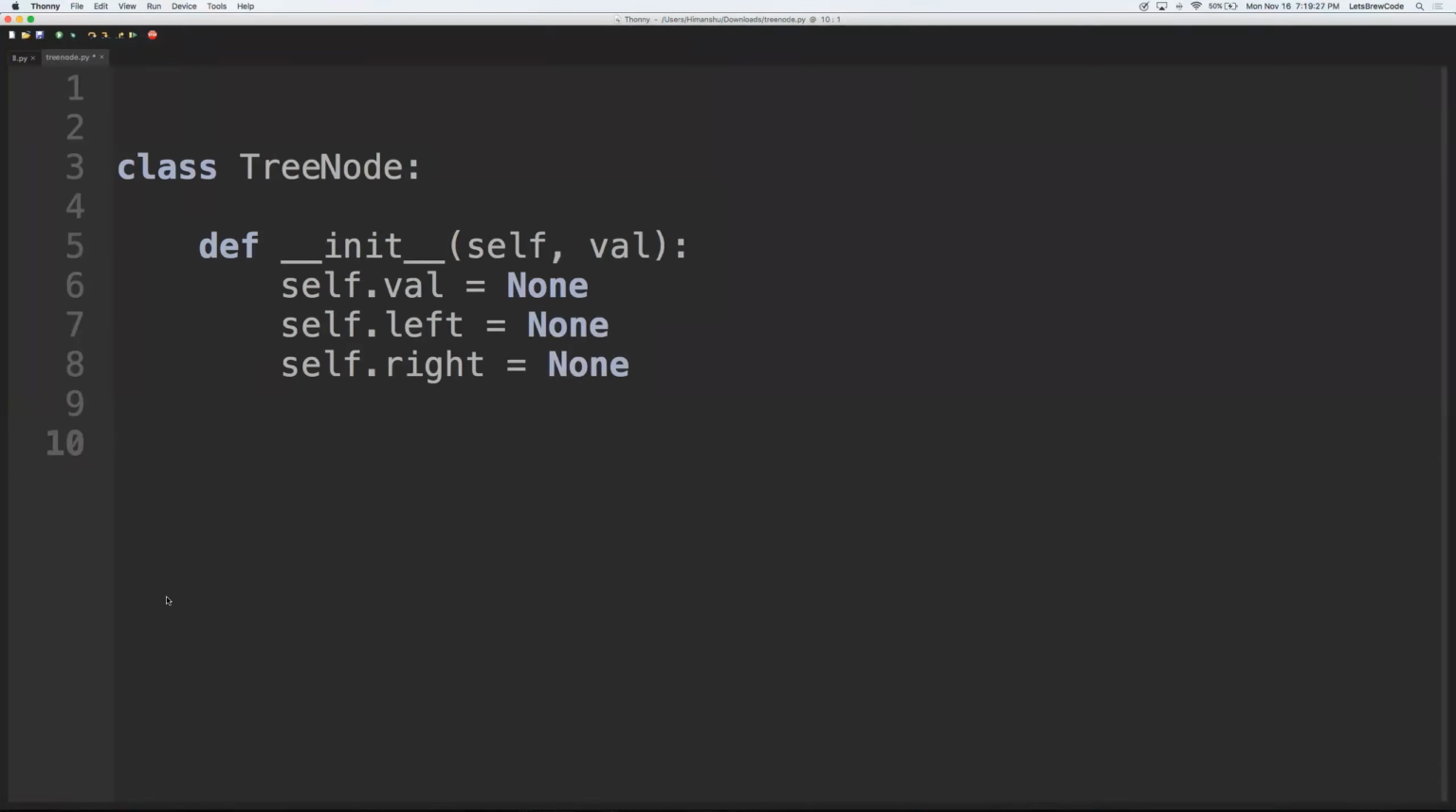Somehow internally, a tree would have been constructed and you are given the node, and the node will have a value, a left and a right. And the left and right will be None. What is that?